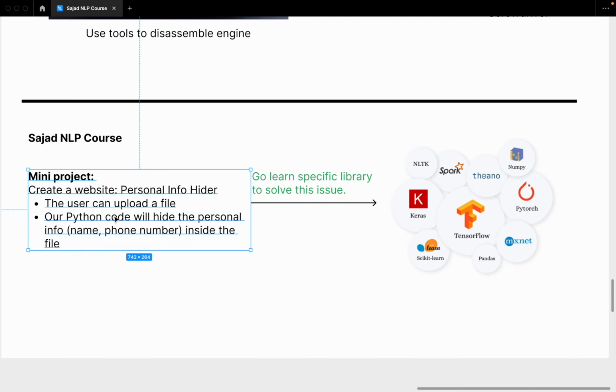For example, I'm your project manager and you are our AI engineer, right? Remember? So I will come to you and say, hey man, we have a great new idea. We want to create a website called Personal Info Hider. The users can upload a file, and your Python code should find personal information and hide it inside the file. Can you do it for me?